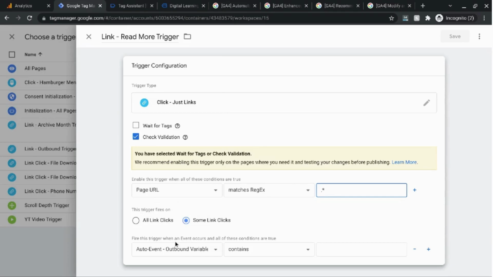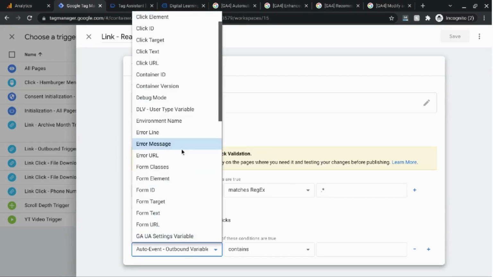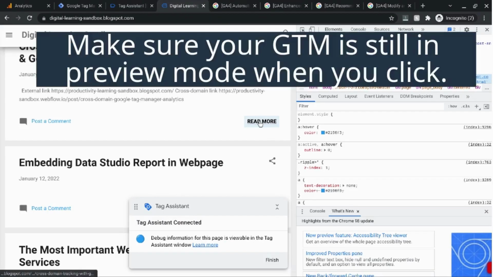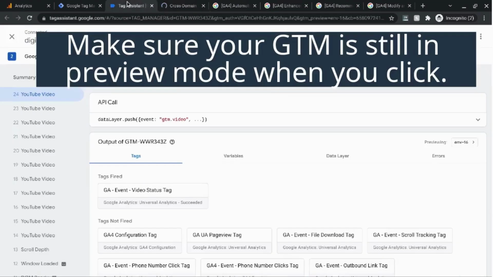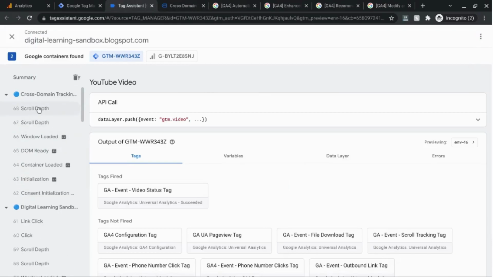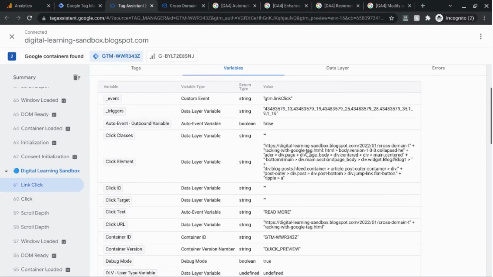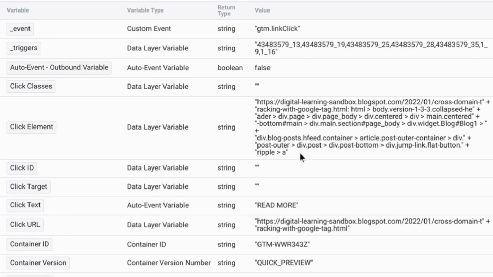And for the clicks, let's choose click element matches CSS selector. Let's actually click on this read more and see what we pick up from the link click. So if we choose the link click message associated with the last click and then select variables, we can take a look at our element.